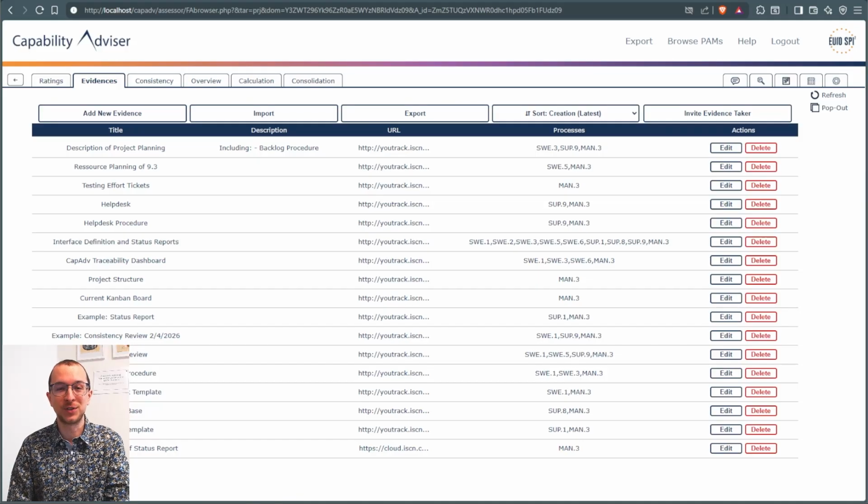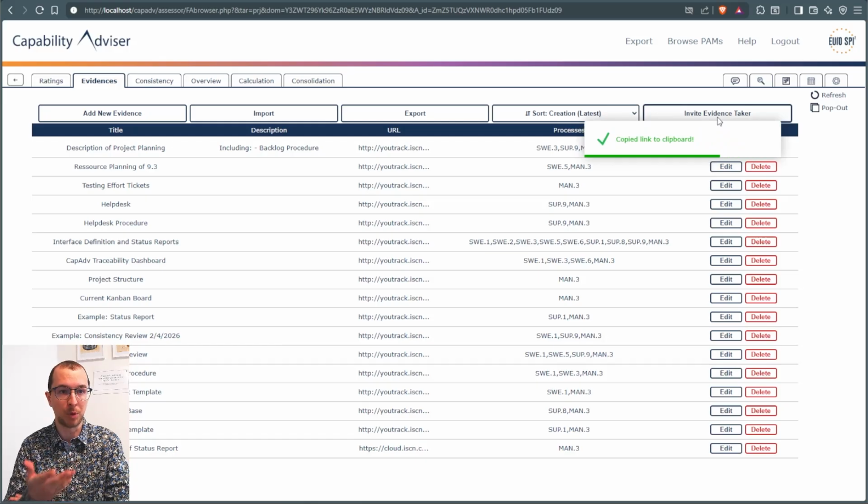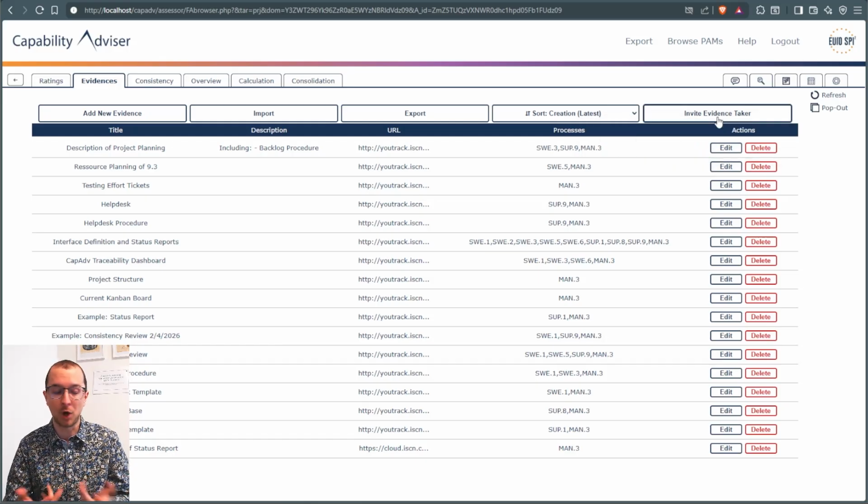All right, so the first feature, something that a lot of people have requested: a dedicated evidence taker role. This is something that we've added. It's rather easy to access in the evidence tab on the top right. There's this invite evidence taker button, and if you click it, a little pop-up notification shows copied link to your clipboard. So it's already copied.